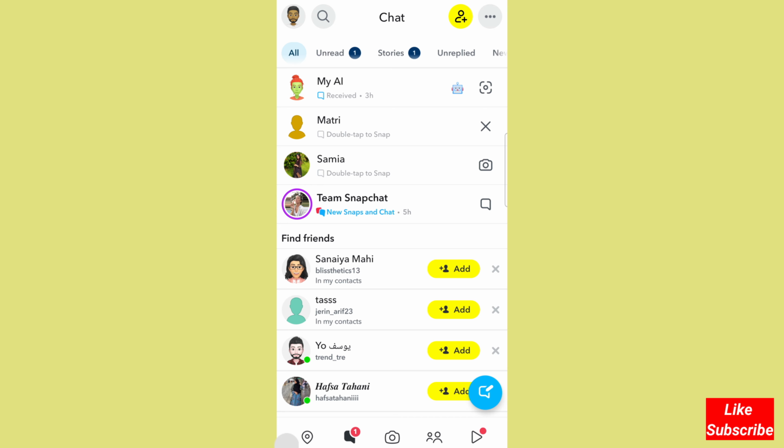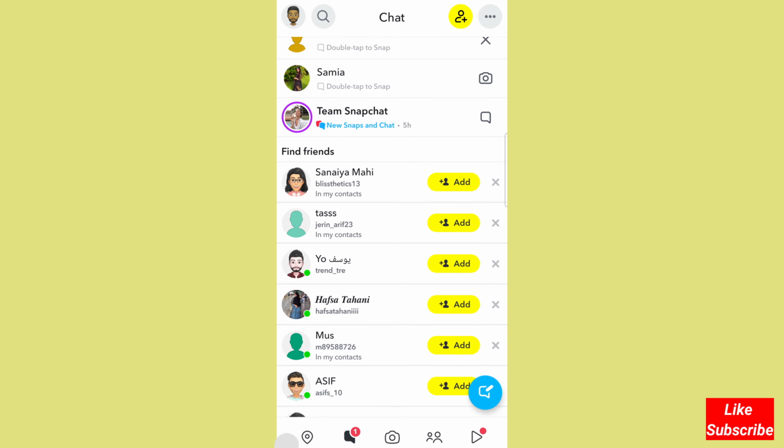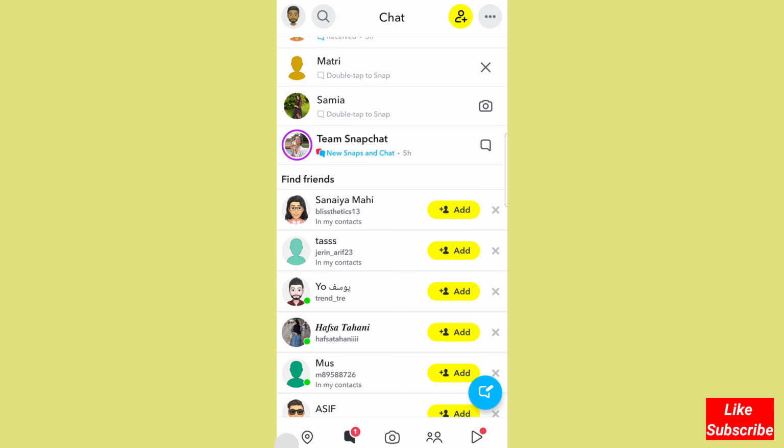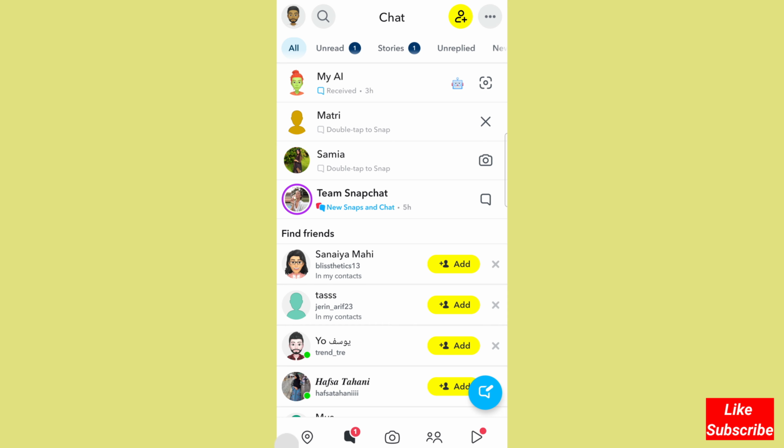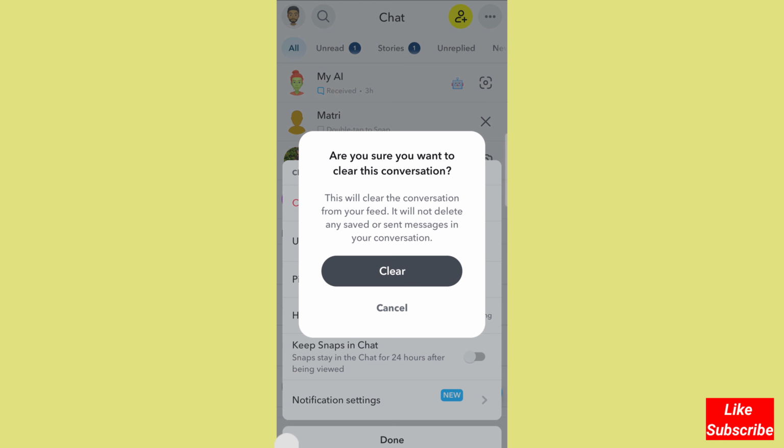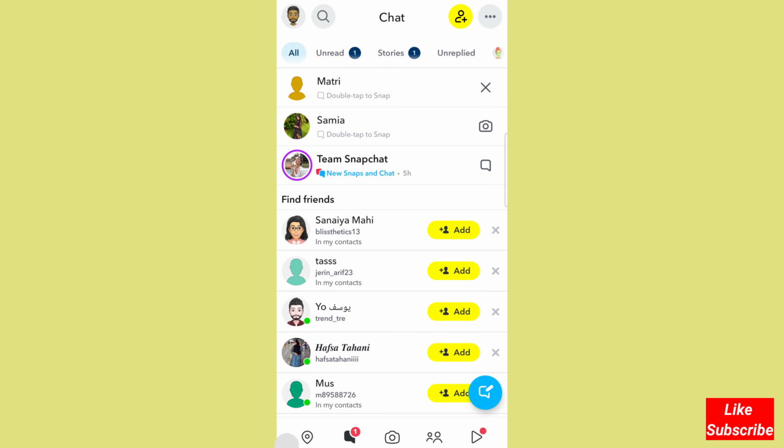You can see here all my Snapchat messages or chats. First of all, I deleted some Snapchat messages or chats. You can see that I deleted some Snapchat messages or chats, but this time I can easily recover or restore all the deleted Snapchat messages and chats.